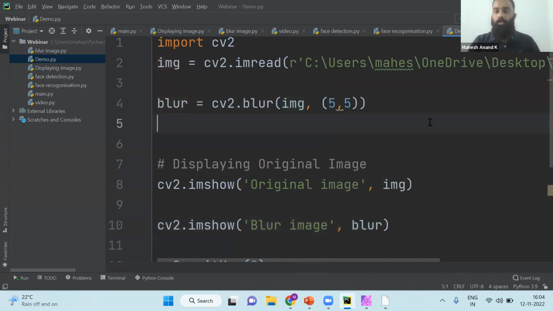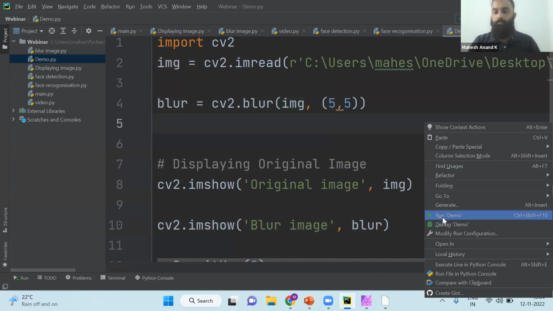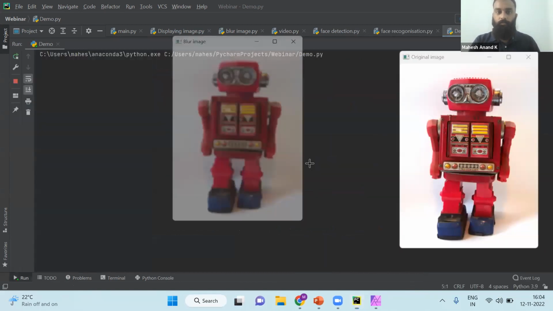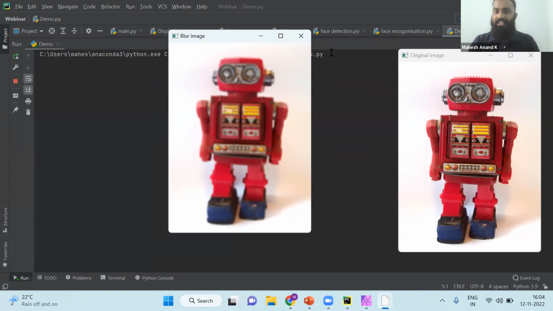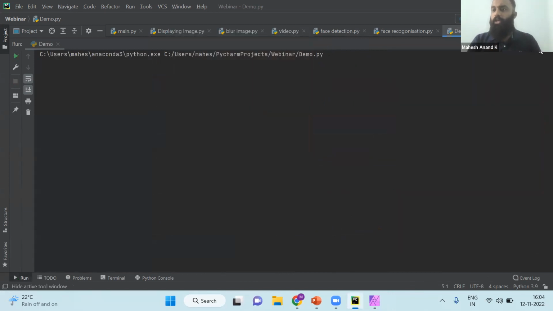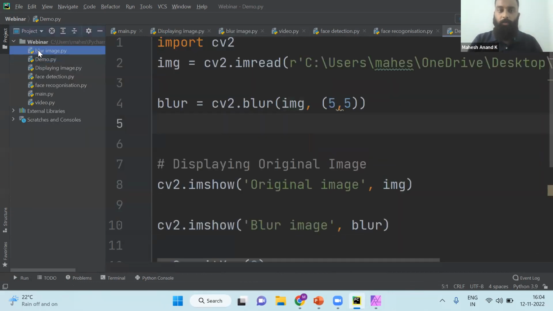Blur. Okay, now let's run and see. Okay, you can see the blur, right? It's very easy. It's one of the operations. Do you think it's the only operation? We do have a lot of operations the same.